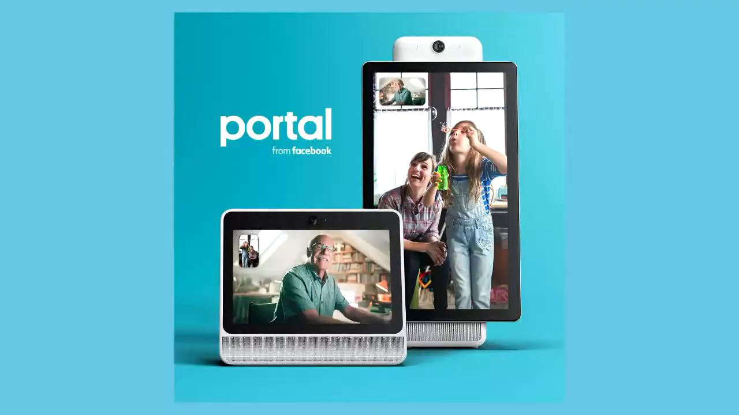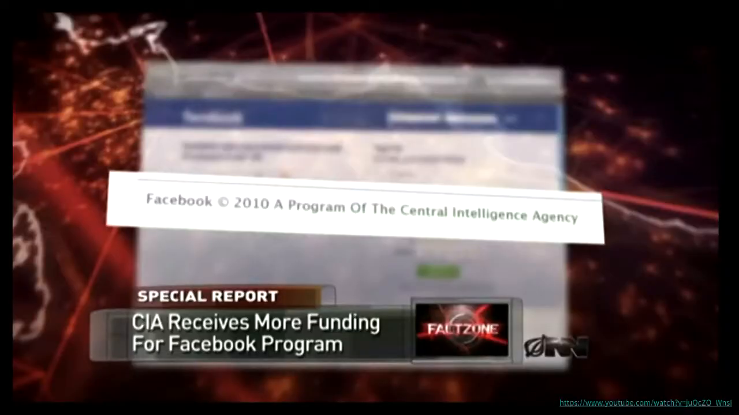Let's start here. There are a couple of different reactions you might have when you see this product for the first time. One of them might be, hey, that's really cool. I can use this to talk to my family while I'm sitting in the kitchen cooking. And the other reaction is, why would anyone put a surveillance device made by Facebook in their house to watch them all the time? That's not really an uncommon opinion. The Onion has already parodied this: the CIA receives more funding for their Facebook program. Maybe it was to build these devices, right?